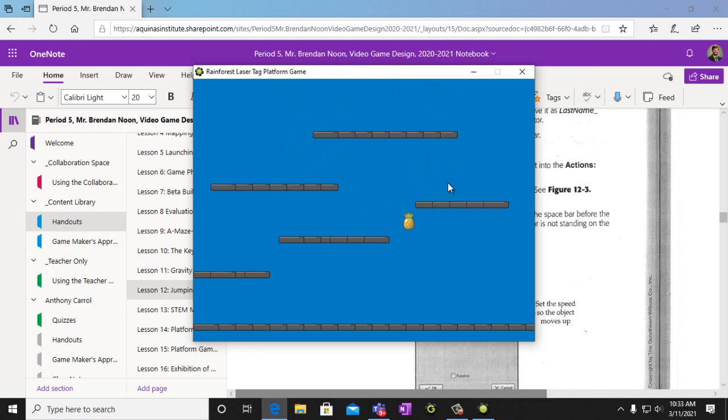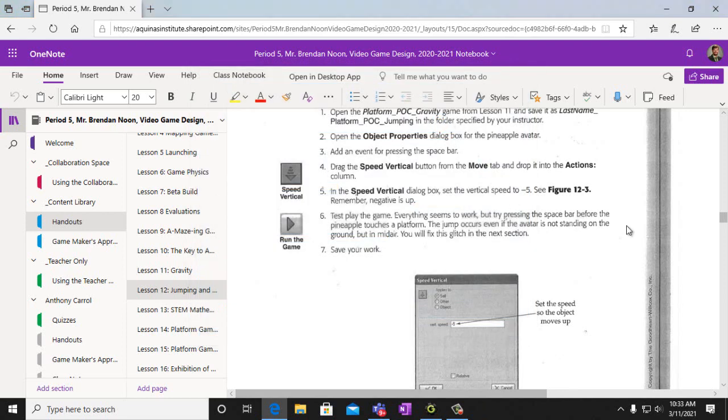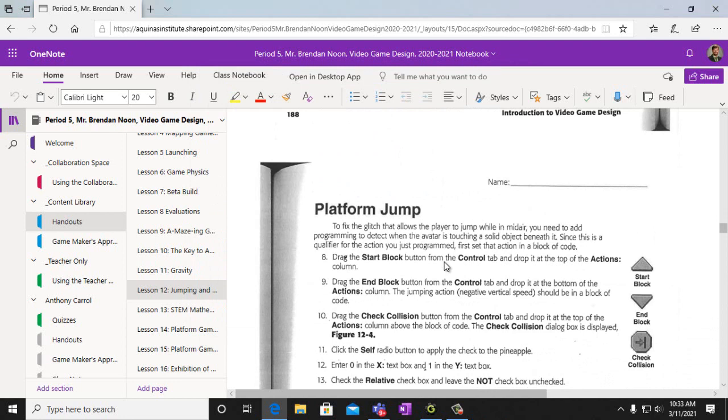So that's a nice jump, but we don't want to be able to just jump up and float. So that's what we have here. All right, tests. Everything seems fine, but if the spacebar is pressed, the jump occurs even if it's not standing on a platform. We'll fix this in the next section.